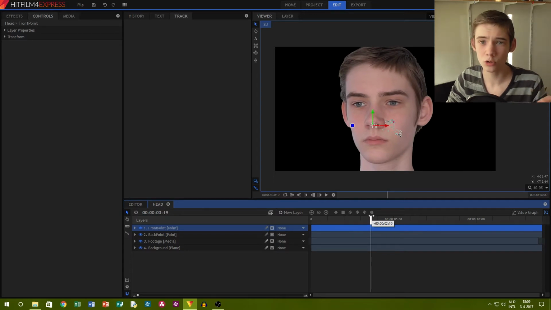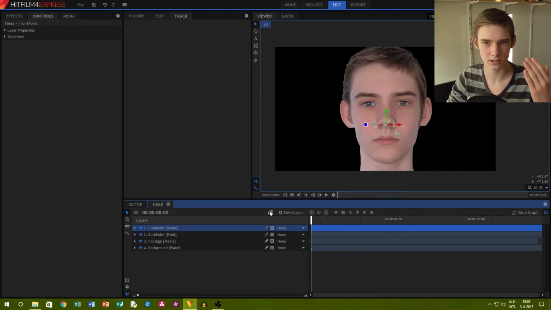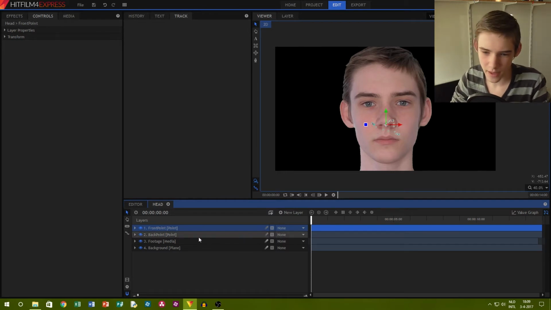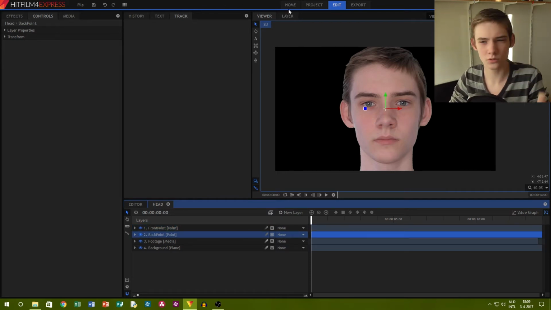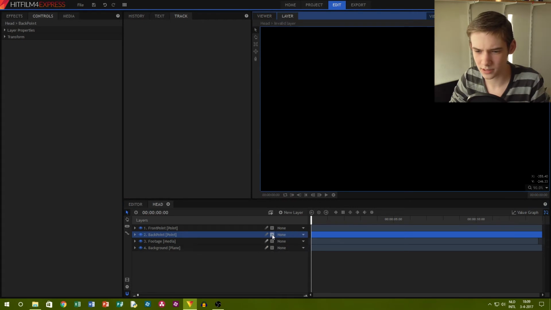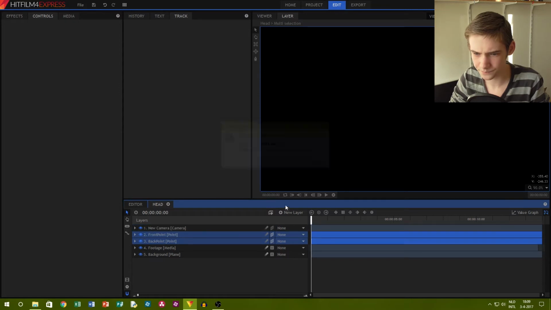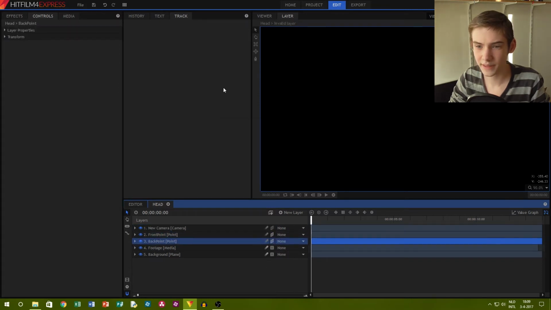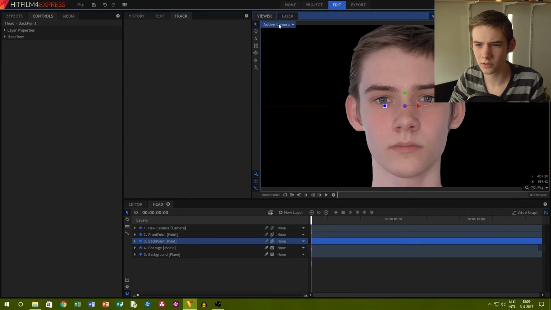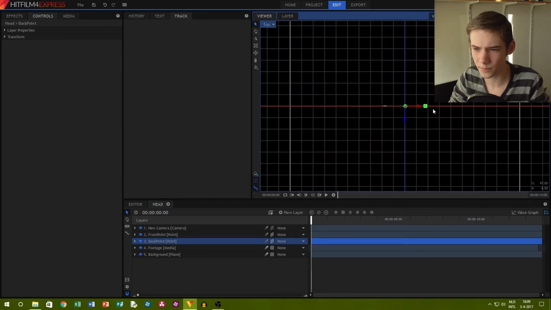However, this is only a 2D track, so this only shows the X and Y coordinates of my nose, but it doesn't rotate in space. So to do that, I will have to do something with the back point. First, I will set these layers to 3D. There we go. And then I go into the viewer and top. And I will move the back point quite far back.